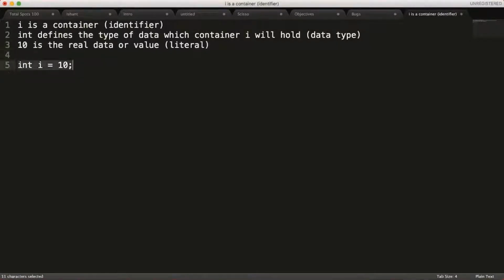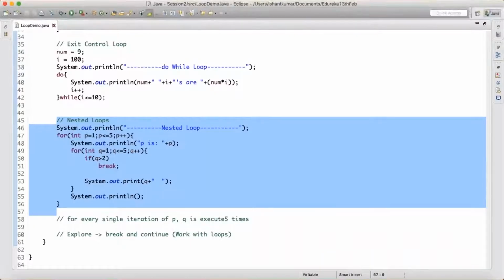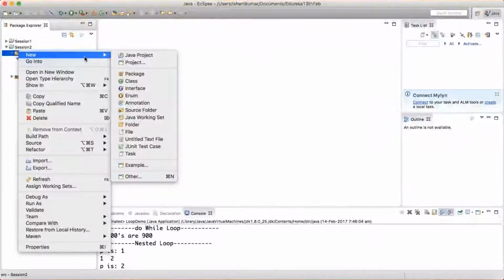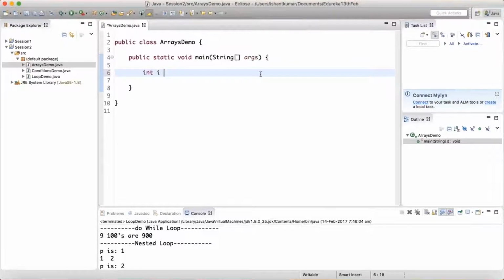Now what is the problem in this instruction? This instruction says that I can only store a single value. This is the fundamental where we are understanding the concept of a single value container. It means I cannot contain more than one value. So let us see this problem statement over here. I'm going to come down to src, do a right click and create a new class. I'm going to name it ArraysDemo with the main method. Now you say int i assign 10.